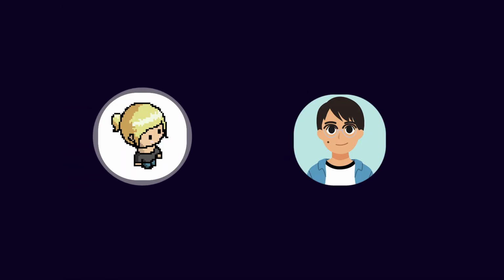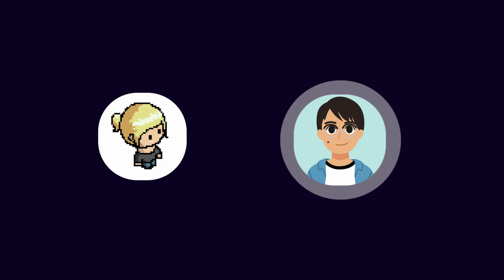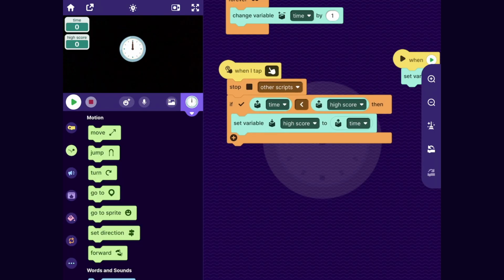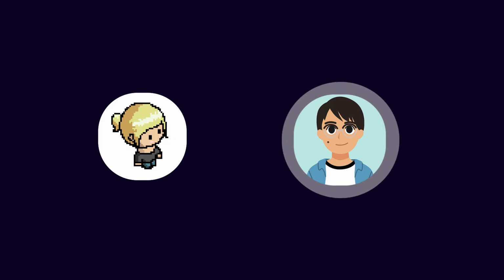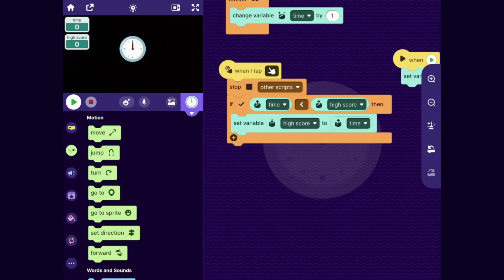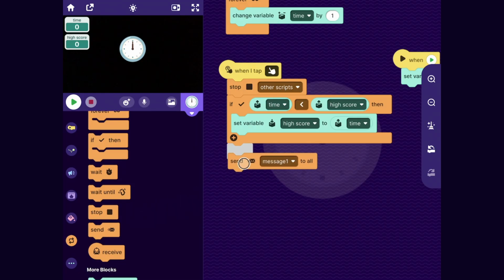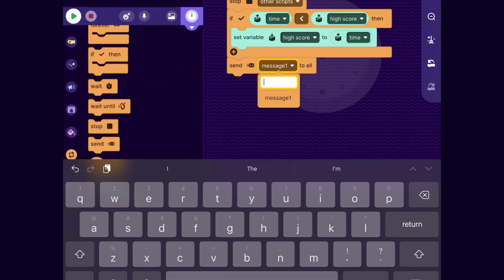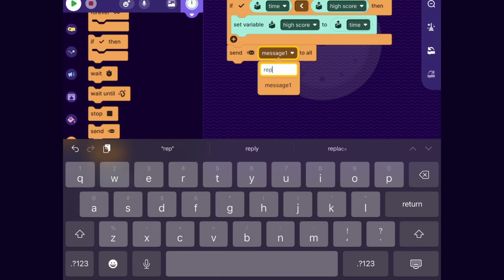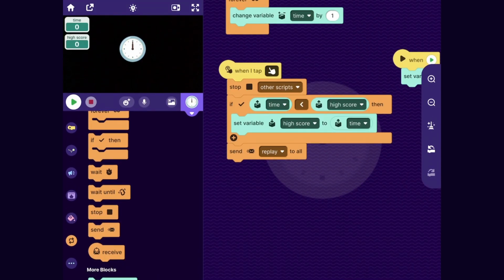Maybe now we should make it replayable. Yeah, let's make it replayable. I might need a little bit of your help on this one. I think we'll use this script here, and after we've set or not set a high score, let's enable a replay using a message. So I'll create a message. I'll send a new message called replay. That's going to send a signal to replay. And then what do we want to happen on the replay?